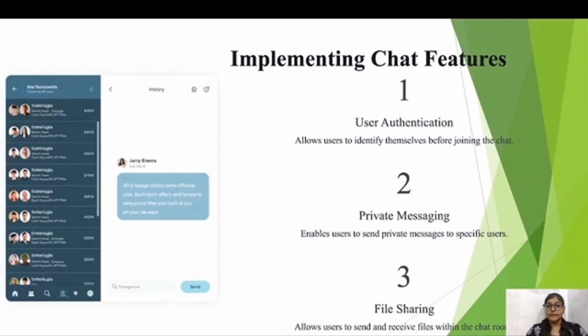Next we have implementing chat features. First is user authentication. It allows users to identify themselves before joining the chat. Next we have private messaging. It enables users to send private messages to specific users. And the last part we have file sharing. It allows users to send and receive files within the chat room.